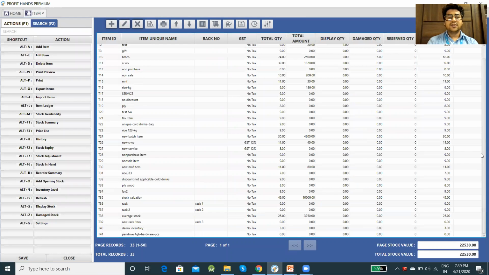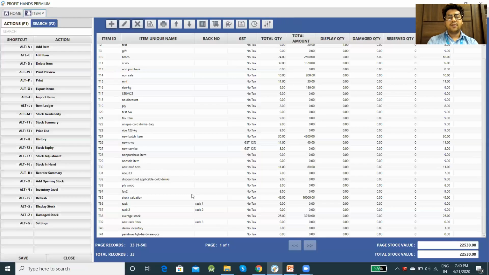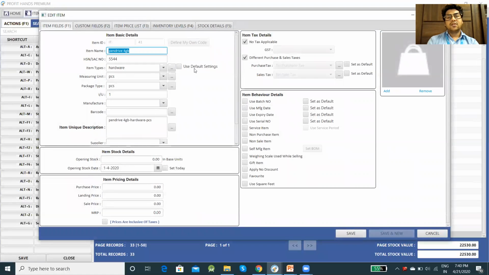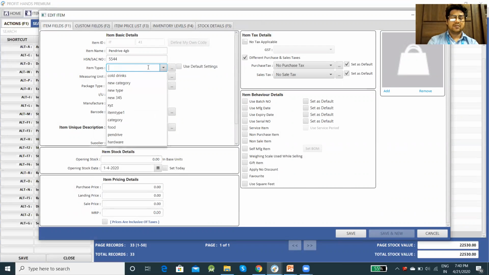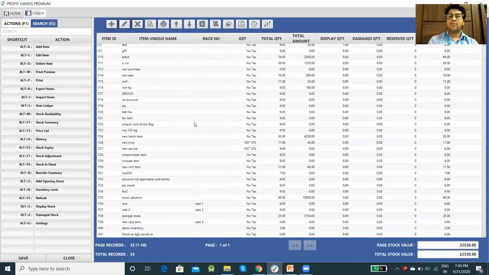Coming to the screen, you can see at the bottom the item has been created over here. Similarly, if you want to edit this item, you can go to a particular item, click on this and click on edit item. When you click on edit, suppose I want to change the category over here. I want to make it pen drive and save it. You can see the item unique description has also changed. You can save the changes. In this way, you can modify the item.